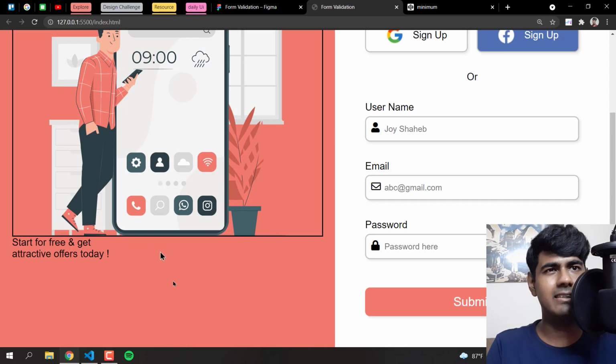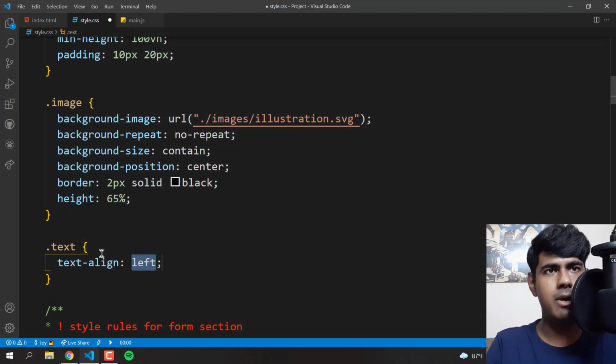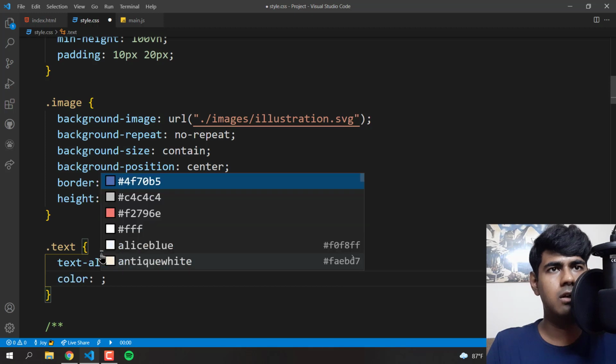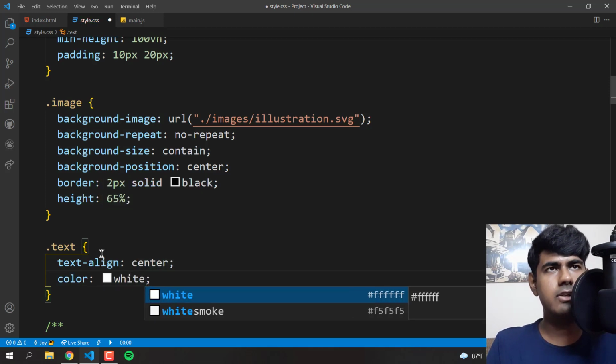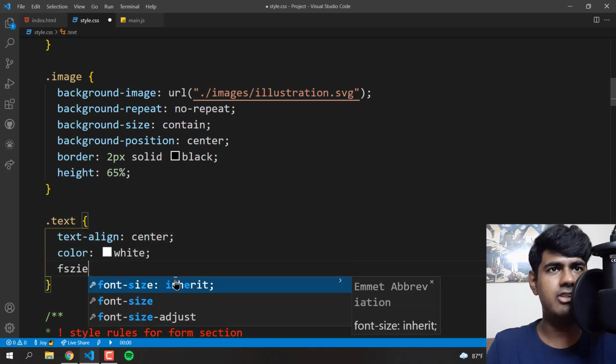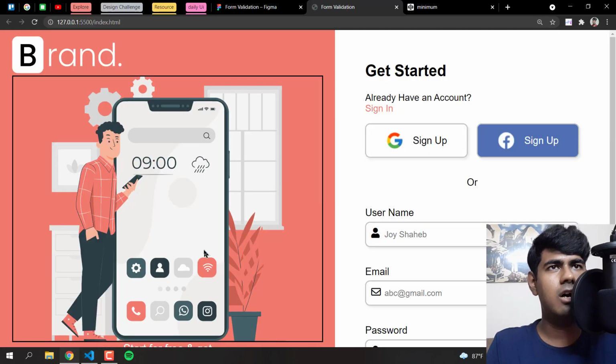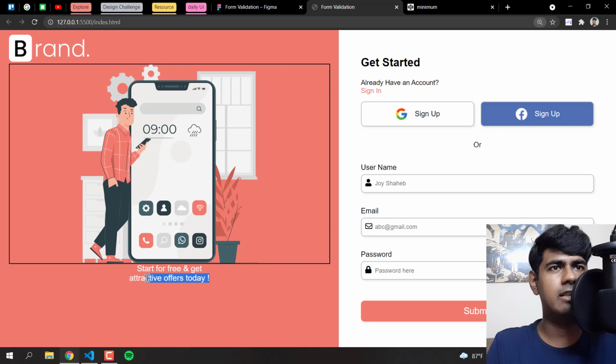Now let's align it at the center. So come back and look at this. I'm gonna write TA tab, text align, and now I'm gonna write center, like this. I'm gonna set the color to white, color white like this. At the same time set the font size to 18 pixels, F size tab, and write 18px. Save it. Now let's look at the result. There we go, we have our text at the very center. At the same time we have also changed the color and the font size as well.